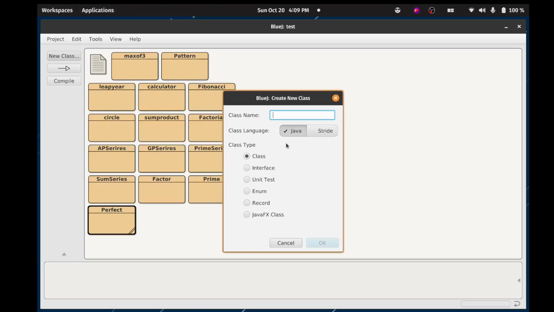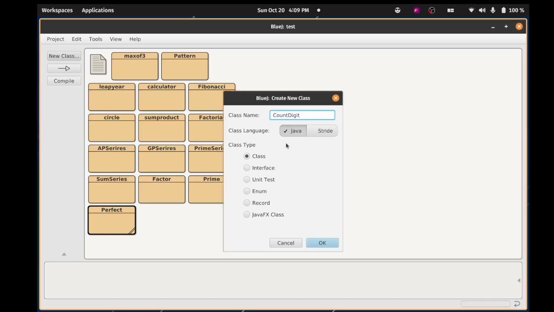Let's call it, what do you call it? Say count digit 7.